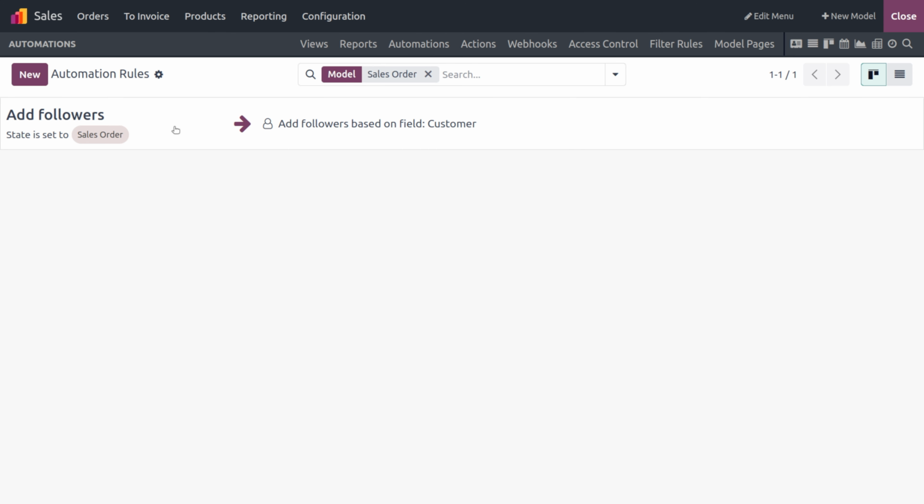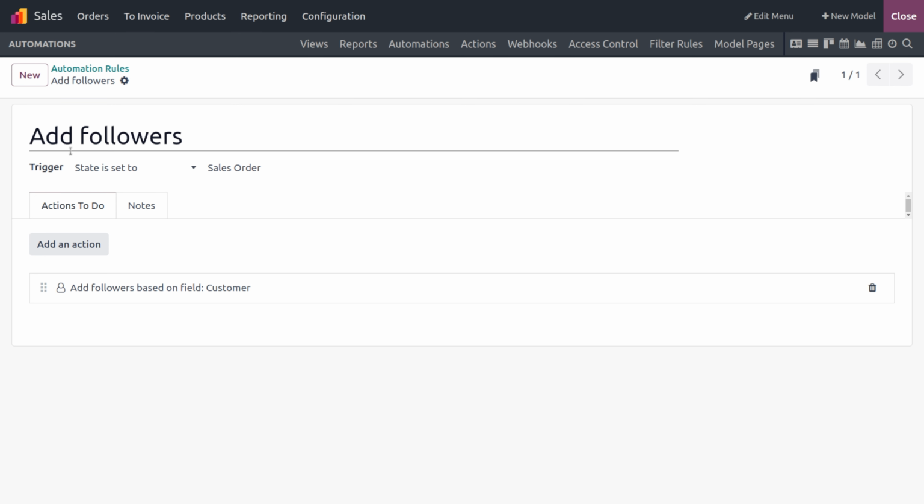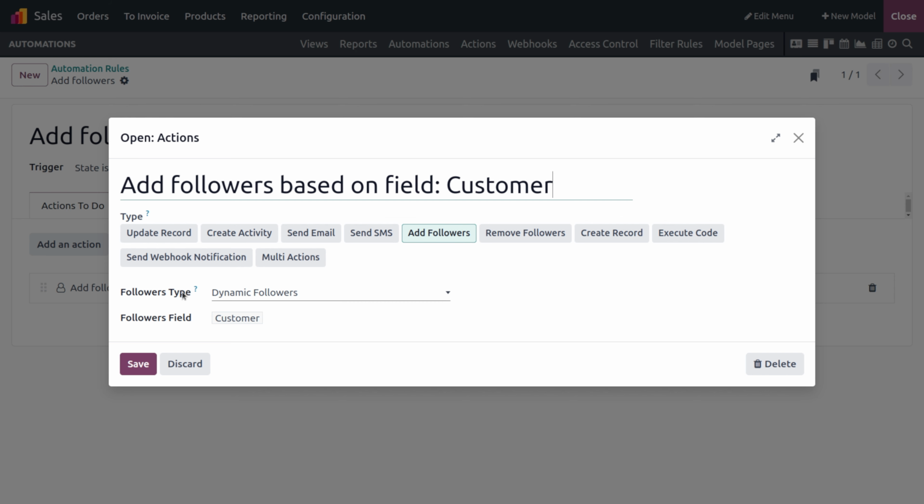And right now I have created an automation. So in previous versions of Odoo, we know that we can add specific followers using this automation. But right now we can add dynamic followers. So here you can set the automation rule name as add followers. So whenever the stage is set to sales order, we have to create dynamic followers. So here you can see that I have given the automation rule.